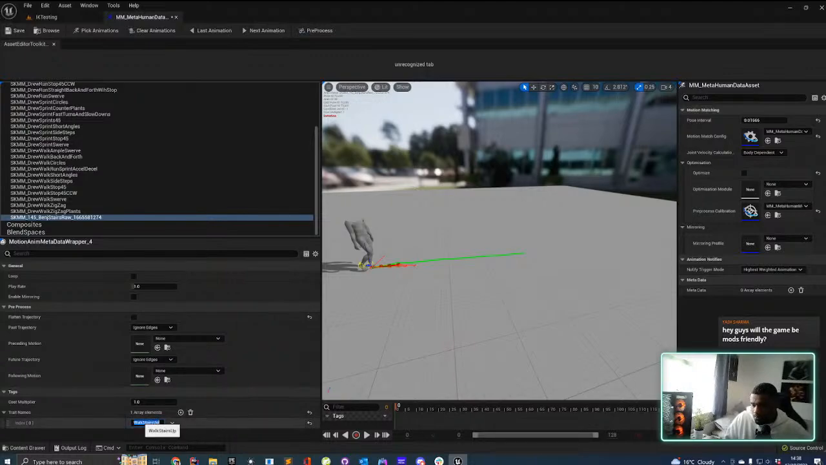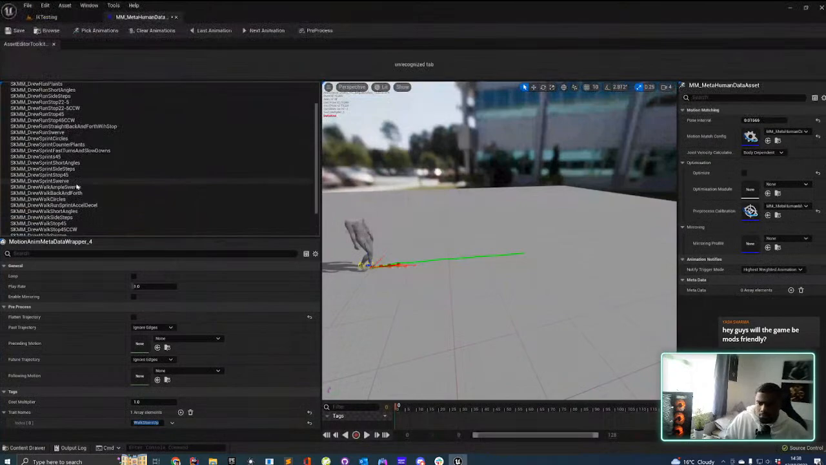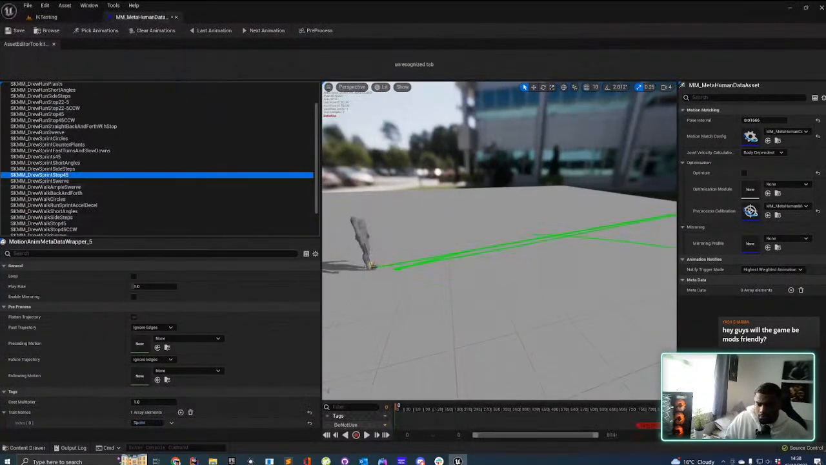Okay, so unfortunately, because it's blueprint stuff, we need to rebuild the stuff. What is this thing called? Sprint? Right, sprint. Okay.